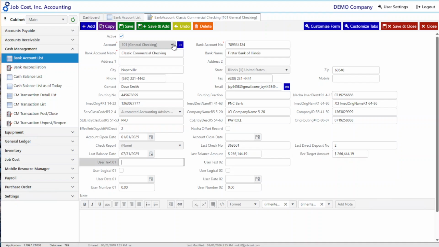There are additional user fields that include text, logical, date, and number fields, along with a note section. The system administrator can customize these user field labels to be used to store additional information about the bank account.